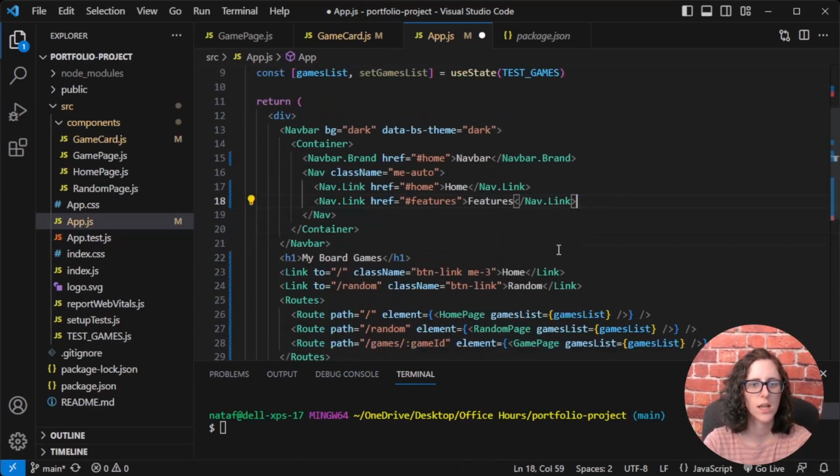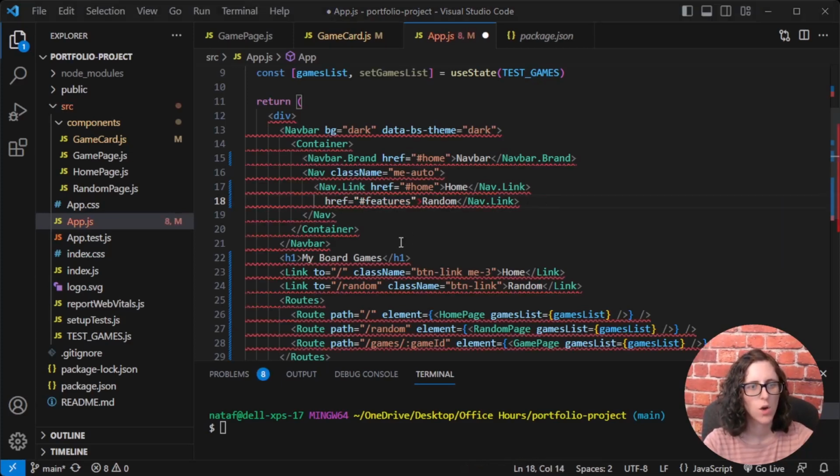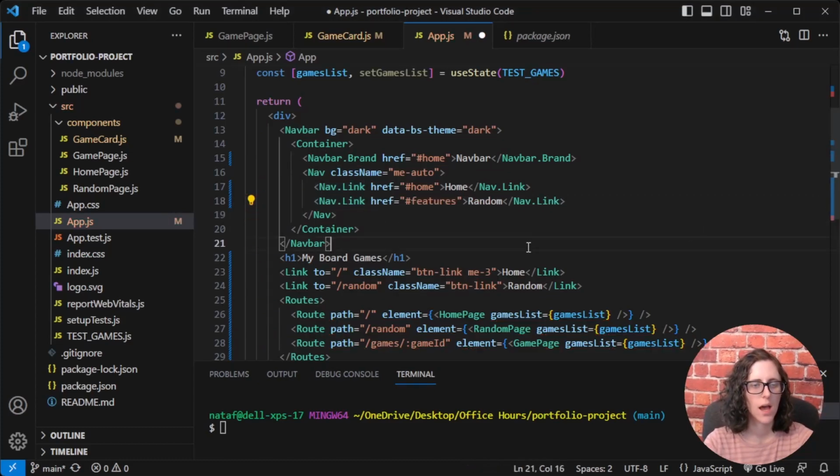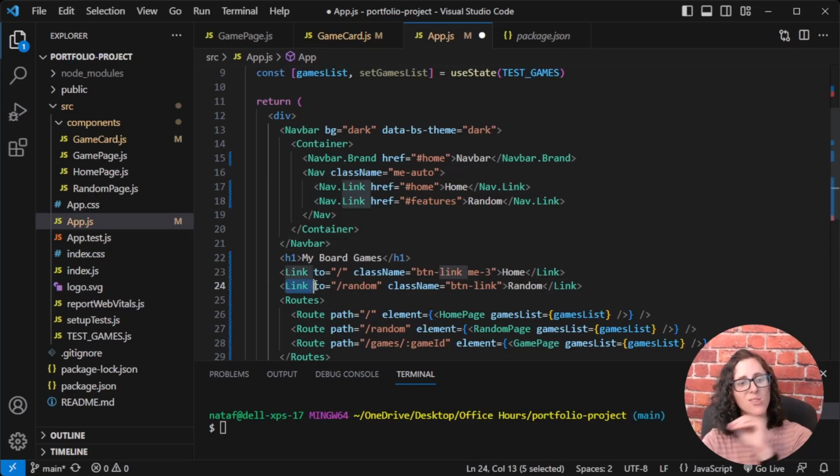We've got to change these so that instead of being home and features, it's home and random. And here's the thing. We don't want to do an A tag. And nav.link by default does an A tag, which is a problem for us. An A tag is going to function like a normal link, and we want it to function as a React router link. So what we can do is we can tell nav.link, hey, don't use an A tag, instead let me specify.